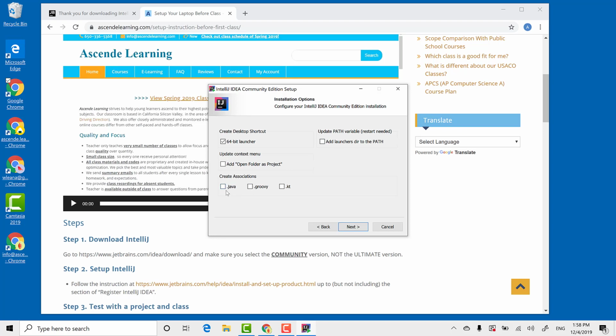And also here, create association. That means later on when you have a .java file on your file explorer or any place, if you click on that file, it will use IntelliJ to open that. So if that sounds good to you, you can go ahead and click on this. So I click on .java. Don't worry about the other files, which we're not gonna work with.